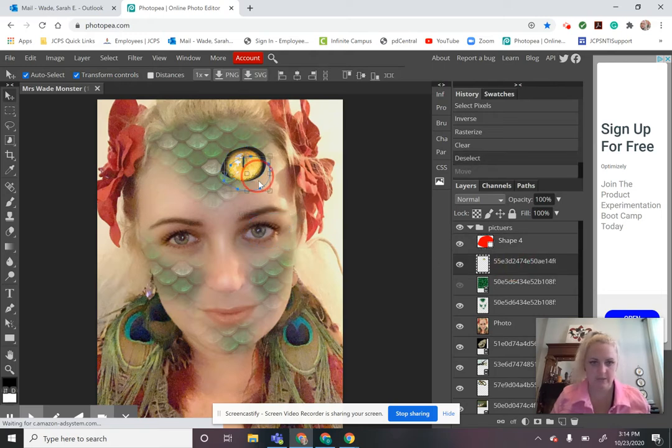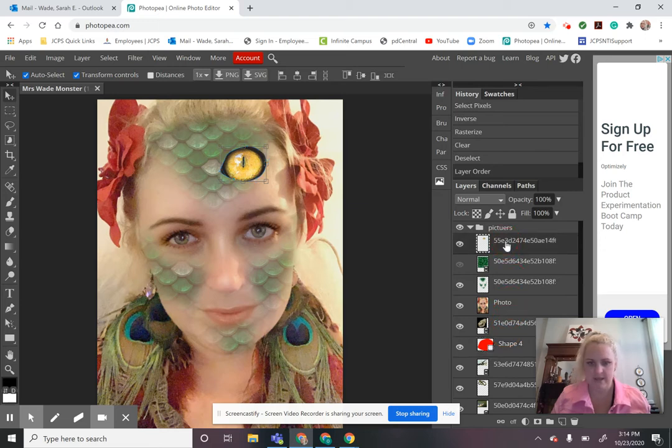So now I'm moving the eyeball. Oh, it keeps wanting to do that. If it keeps giving you problems like that, just take that shape and move it down here so it's not bugging you. There we go. Okay, now I can move it.